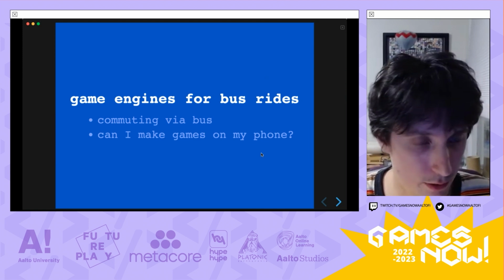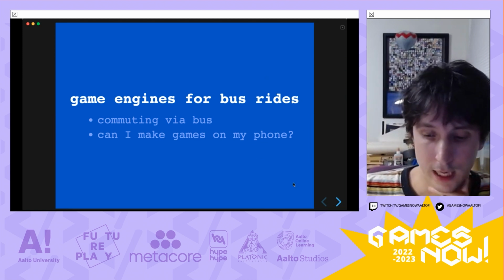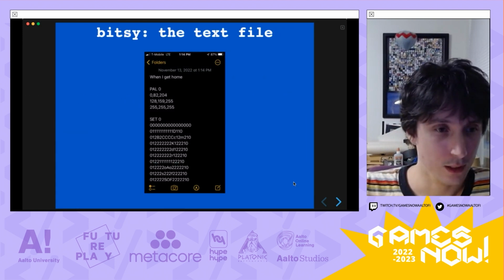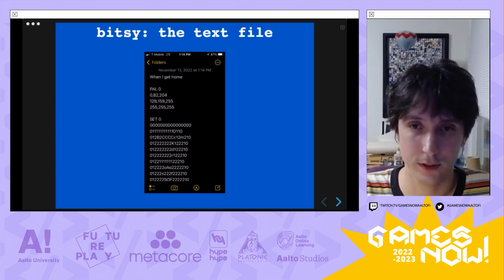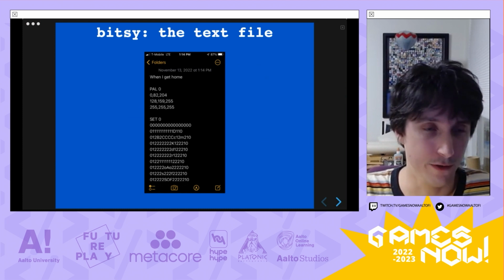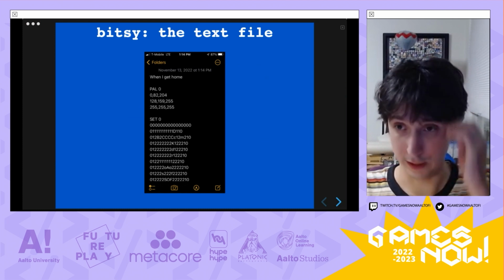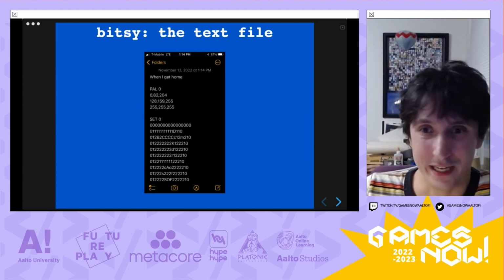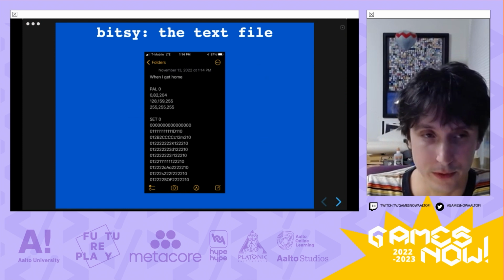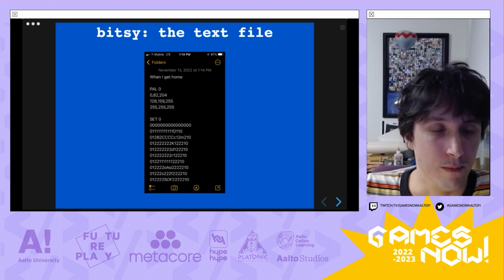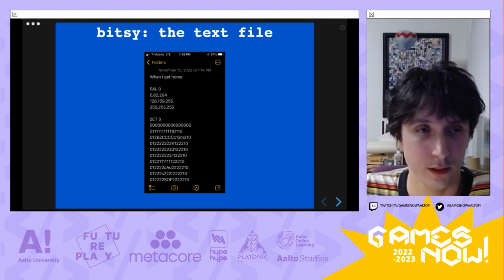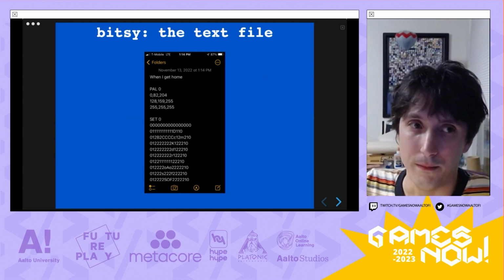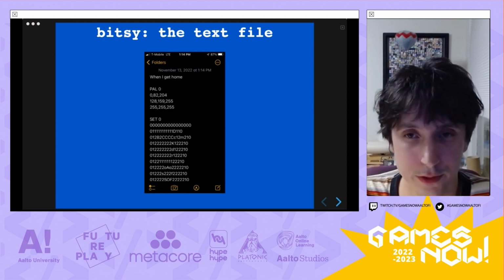So these were the two things that kind of came together in my mind as I started working on the first version of Bitsy. I wanted a little side project from my side project that could get me unstuck, and I wanted to be able to make games on the bus. So I started working on Bitsy, and it actually started out first as just a note in my phone's note app.